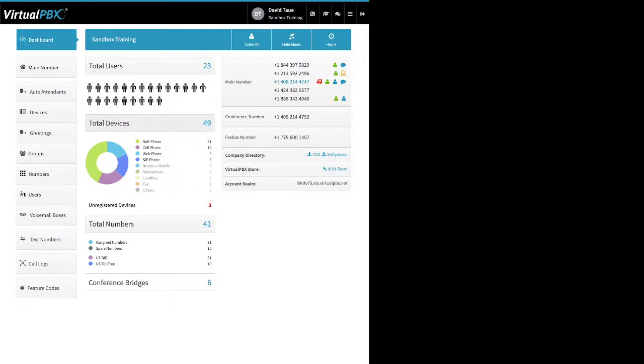Down below that, I have my conference room number. You can have multiple conference numbers if you want, but they're all going to the same set of conference rooms. But this is the phone number everyone dials to join a conference. So your staff members, your clients, your vendors, they would all call the same number.